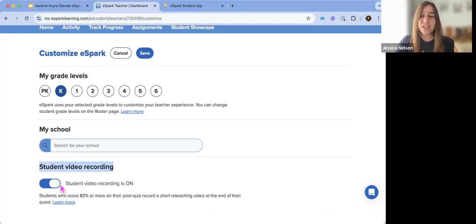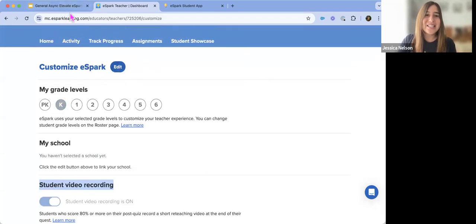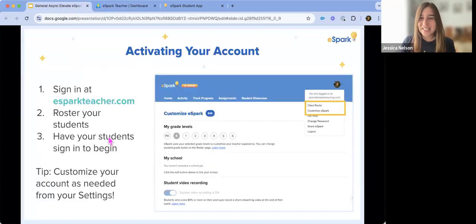This is the feature where students record a video at the end of a quest where they show what they know. You can adjust the settings for your entire class in this Customize eSpark page.